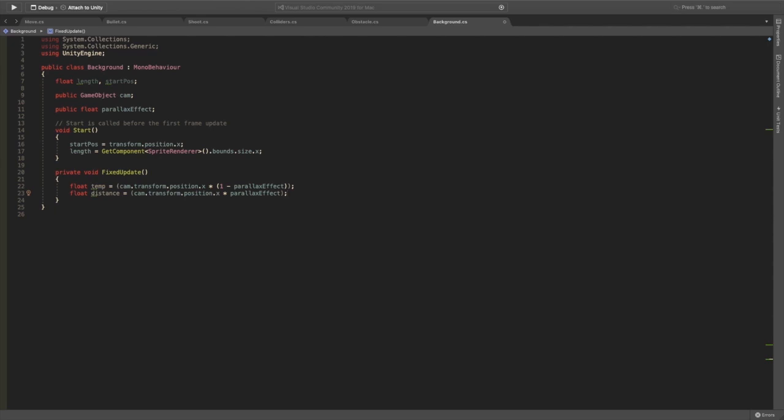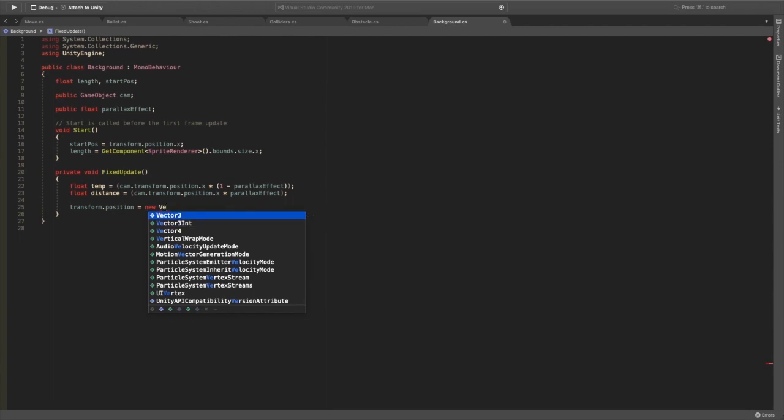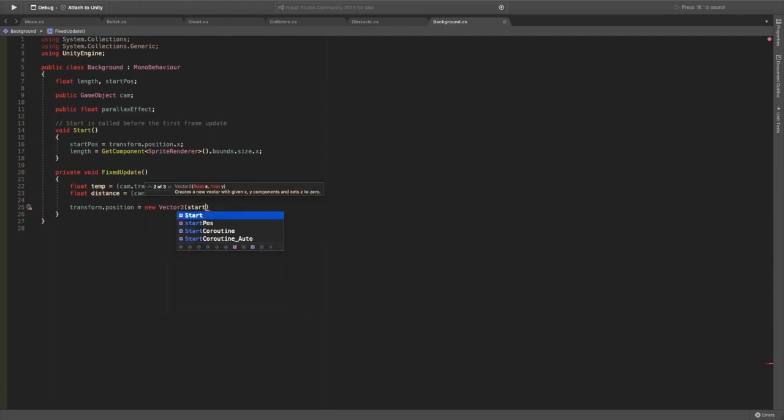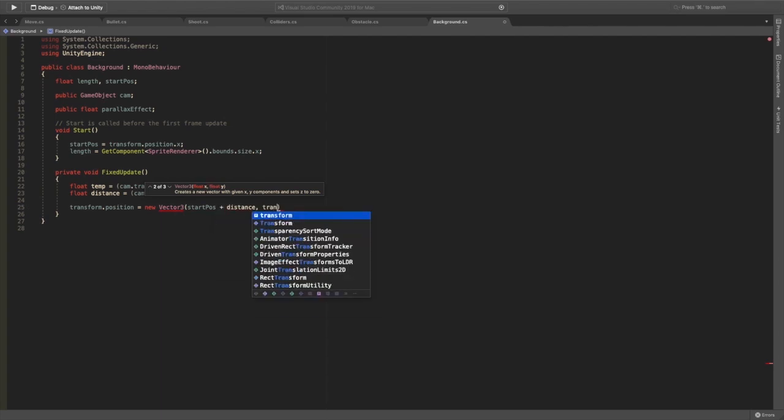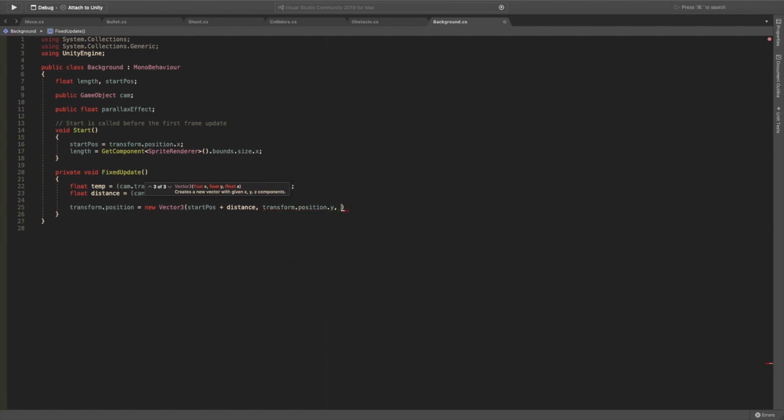That's for the variables. Now let's go under the transform.position is new Vector3. Let's use the start position and add a distance. We need to use transform.position.y and transform.position.z, but we are only changing the x position of the camera.